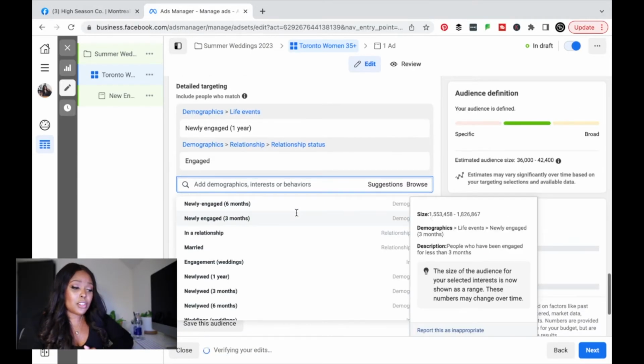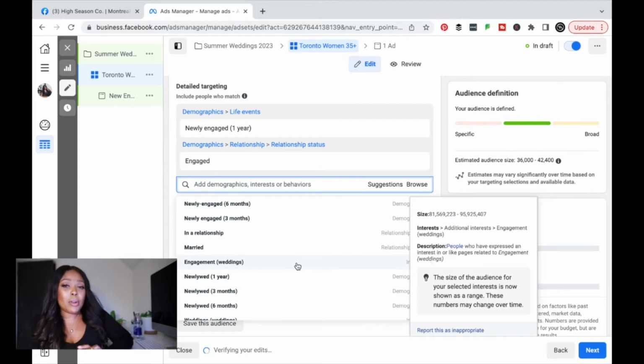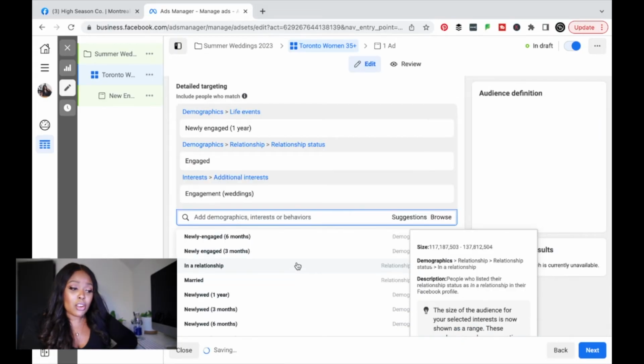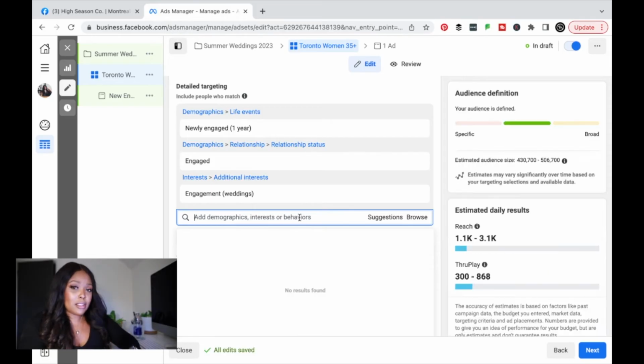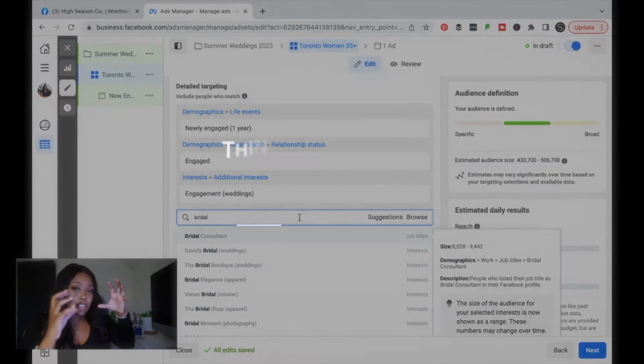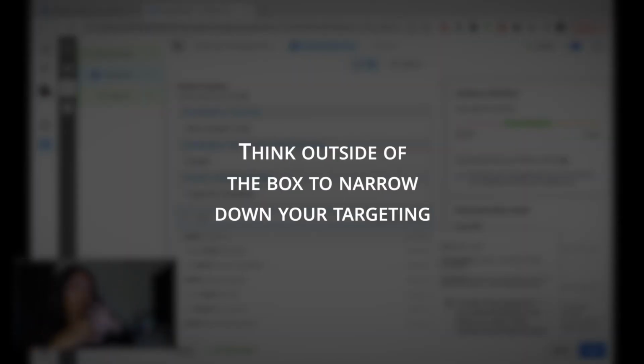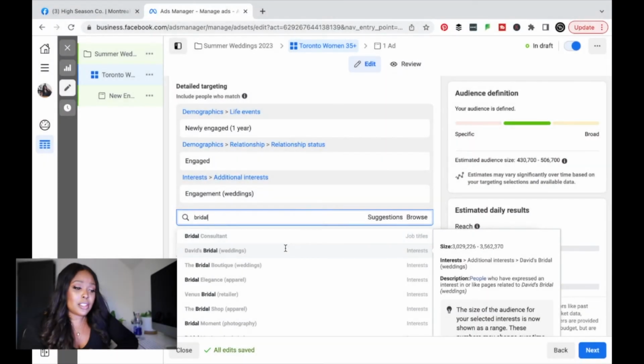Not only am I going to do that, I'm going to start thinking about, well, if my target demo is a woman who is engaged, what else would she be looking at? I can actually look up people who have interests, who are looking up things on the internet in regards to engagements and weddings. I could look up bridal magazines, right? You have to think narrower when you're doing these ads. You can't think so broadly. So I might be looking at somebody who is interested in David's Bridal, for example.